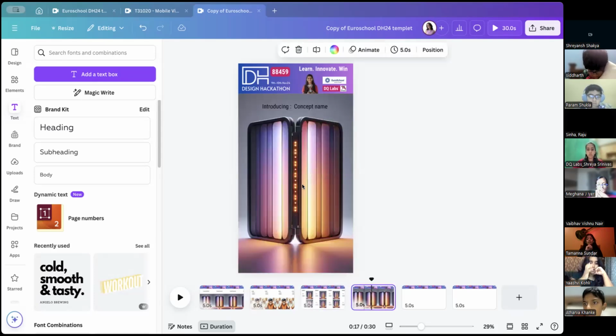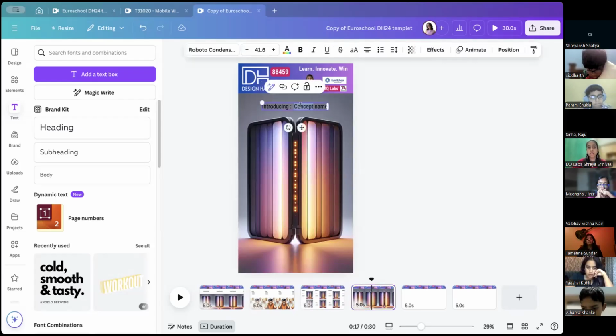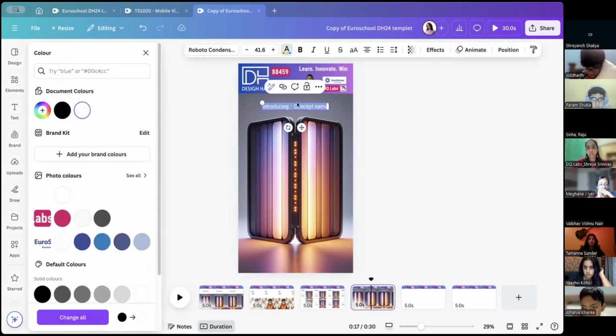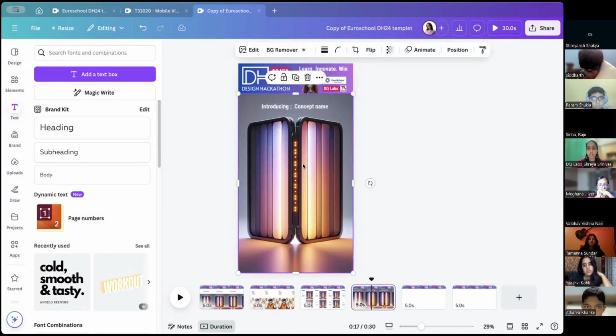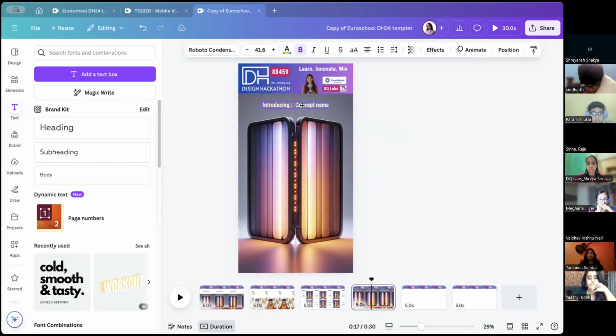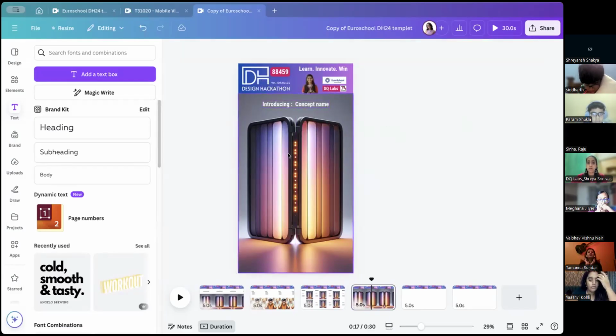Then the fourth one could be, again, let's say this is your final concept that you have rendered and come up with. You can give an introduction page. So let's say you're introducing whatever your concept name is. Again, like I mentioned, you can change the color. Let's say making this white. I'll make it bold. And I'll give this a nice concept image. So I'm not coming in the way of the image. I'm just keeping it above so that you can see the name of the concept.